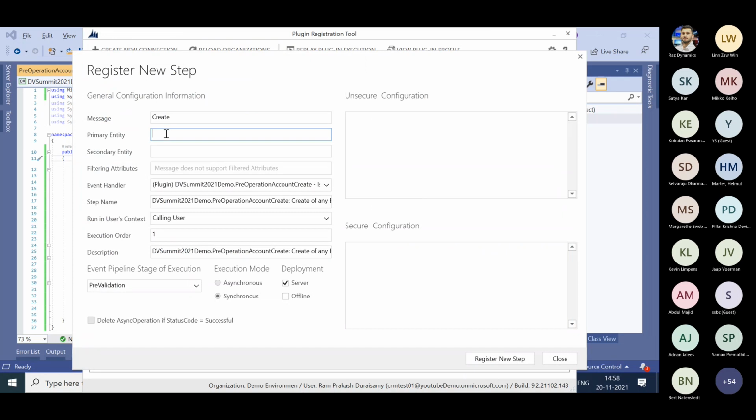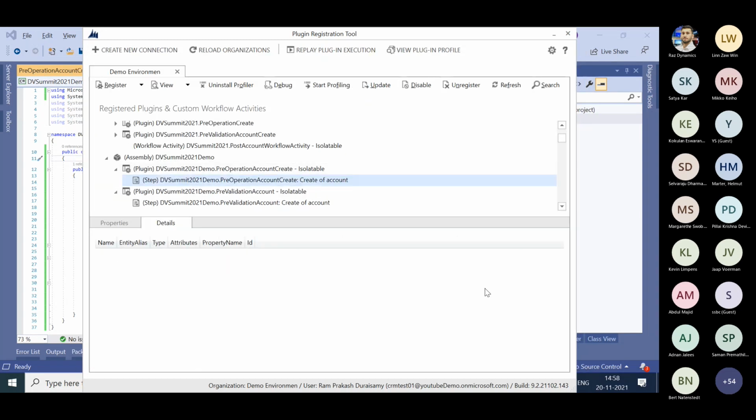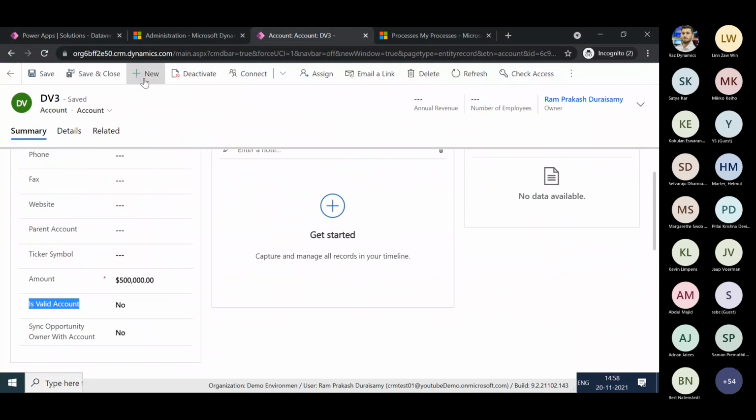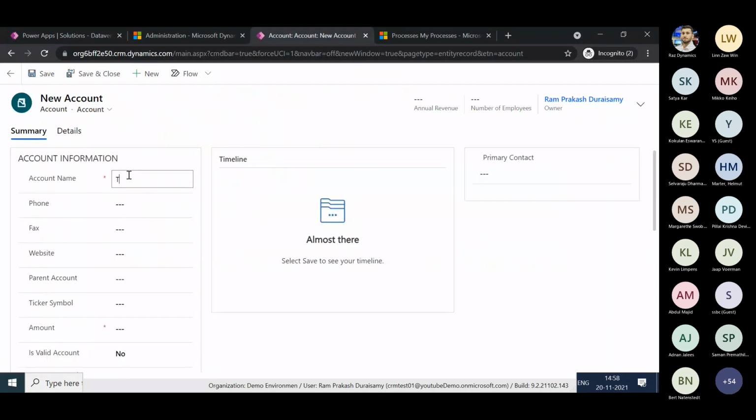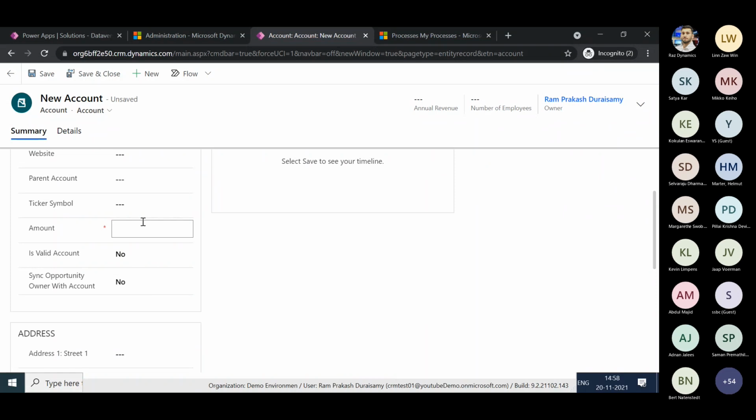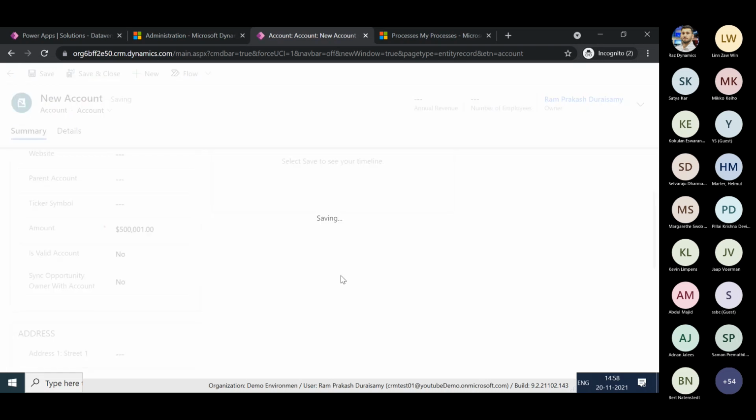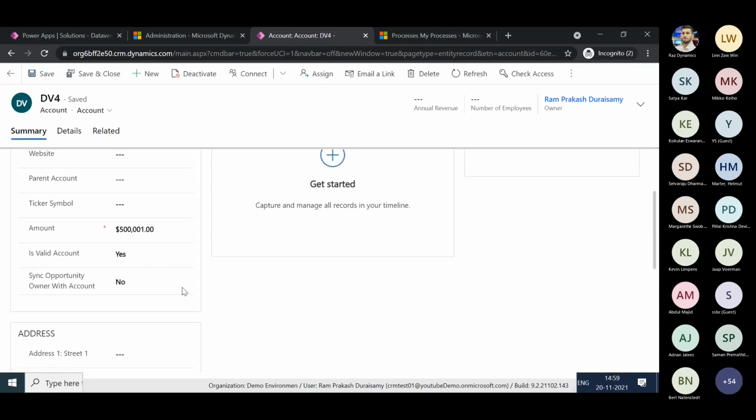I'll right click and add a new step. I'll say create operation, and it should be in account, with the secondary entity as none, and it should be in pre-operation. I'll click on register new step. Perfect, it's done now. I'll go here and create a new record. I'll say test before, and account amount. I'll put it as 5 lakh one and say save. So here the is valid account is set to yes.